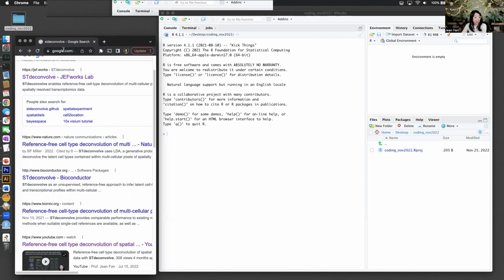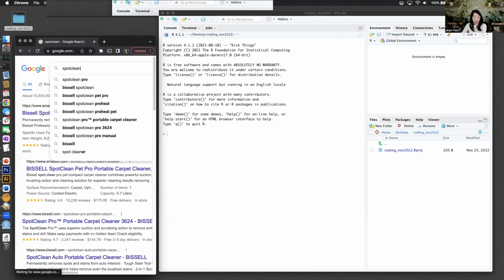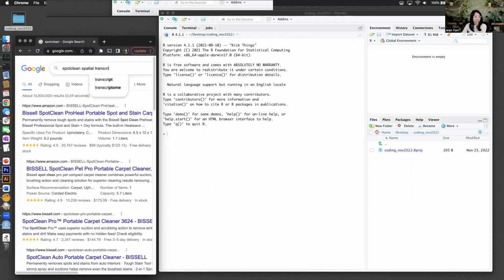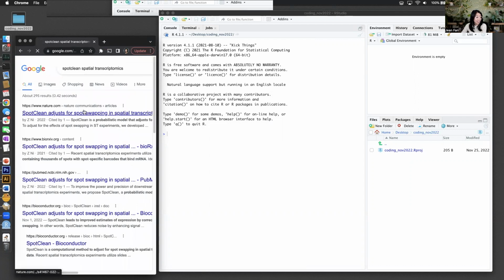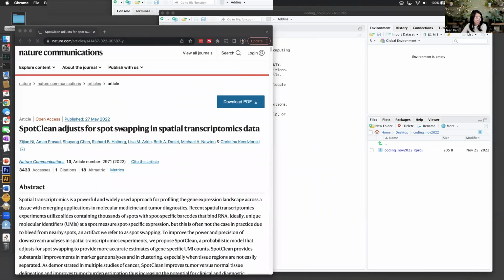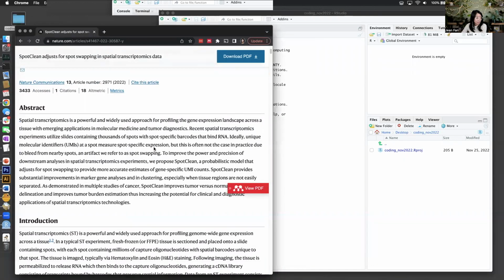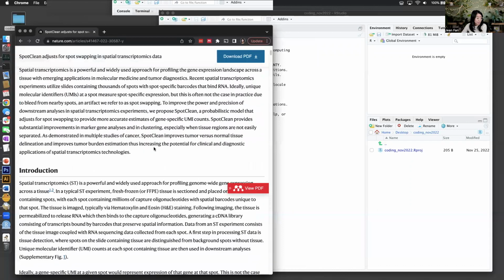So the student was asking whether there was a potential lateral diffusion in terms of the mRNA capture, whether STdeconvolve could be combined with some kind of bioinformatics approaches for fixing this lateral diffusion issue. I think in particular, I mentioned this thing called SpotClean. SpotClean is another bioinformatics tool that adjusts for what this paper is calling spot swapping.